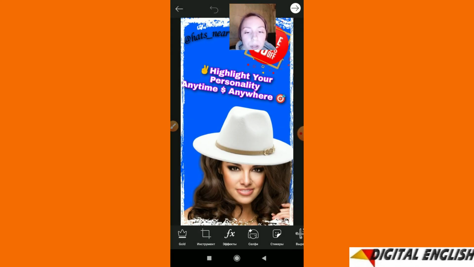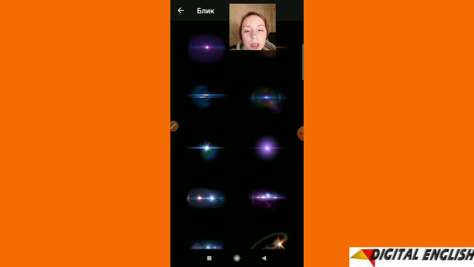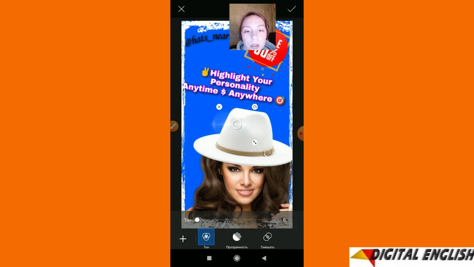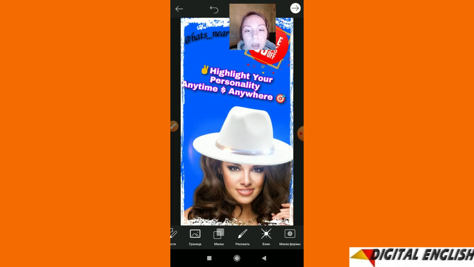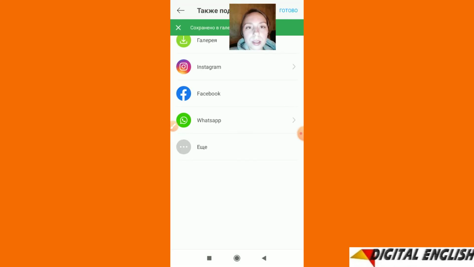Well, now we are going to add some effects or some blicks. So we are searching here on the button for blicks. So we are clicking on blicks, and you can see a variety of blicks. Let's try this one. So you can stretch it out. Well, let's do it right here, I guess. We are going to save this shot, our sixth shot, to save on my device, to get it done.